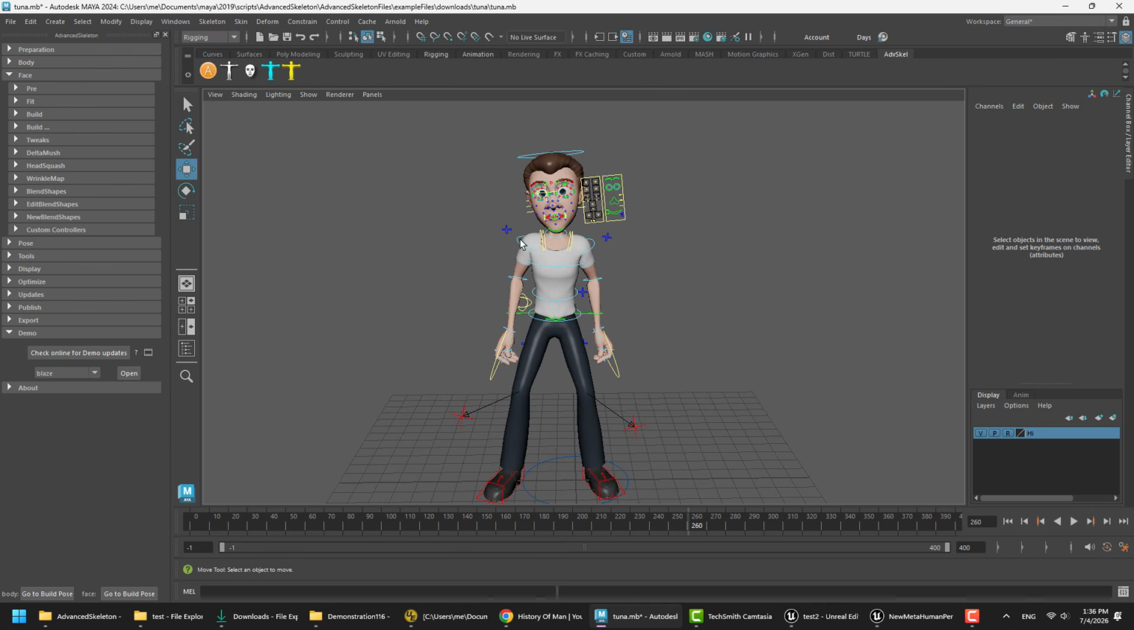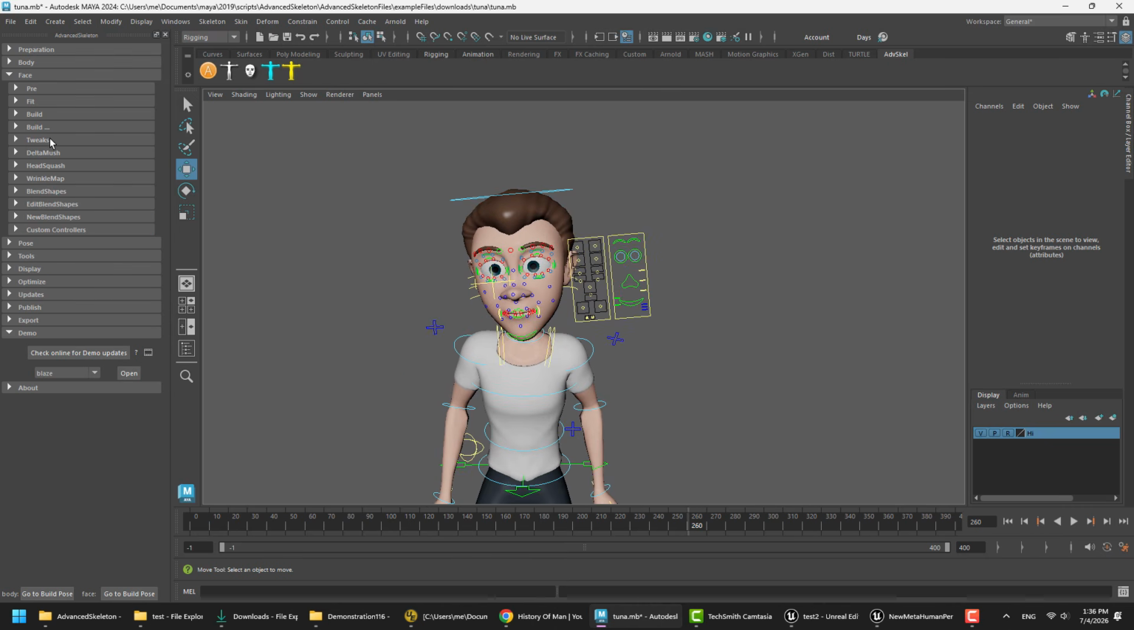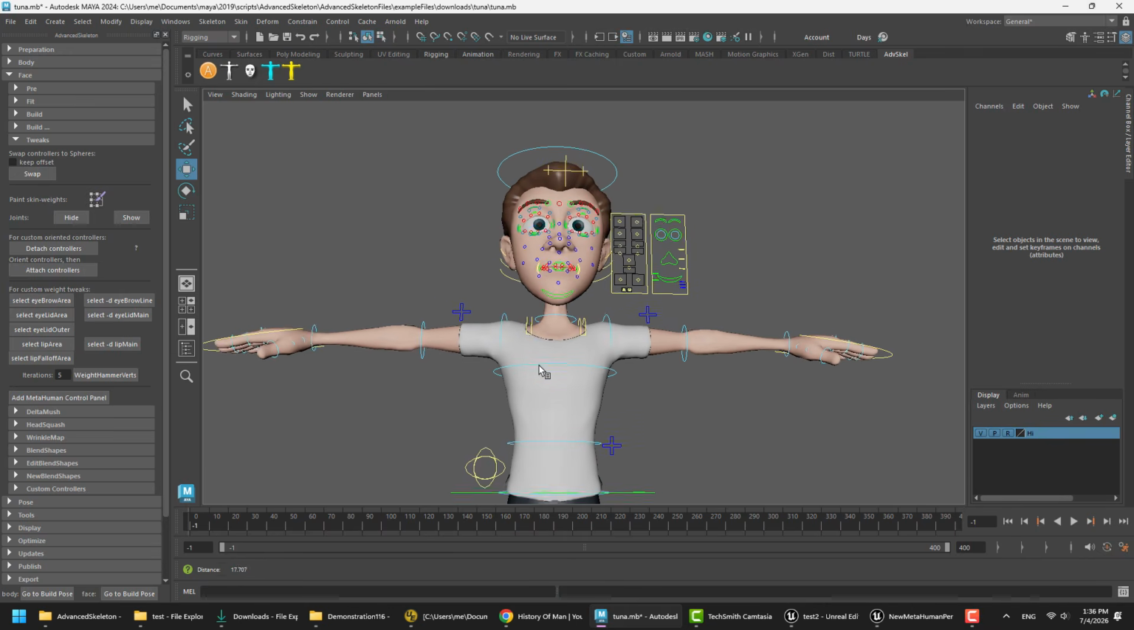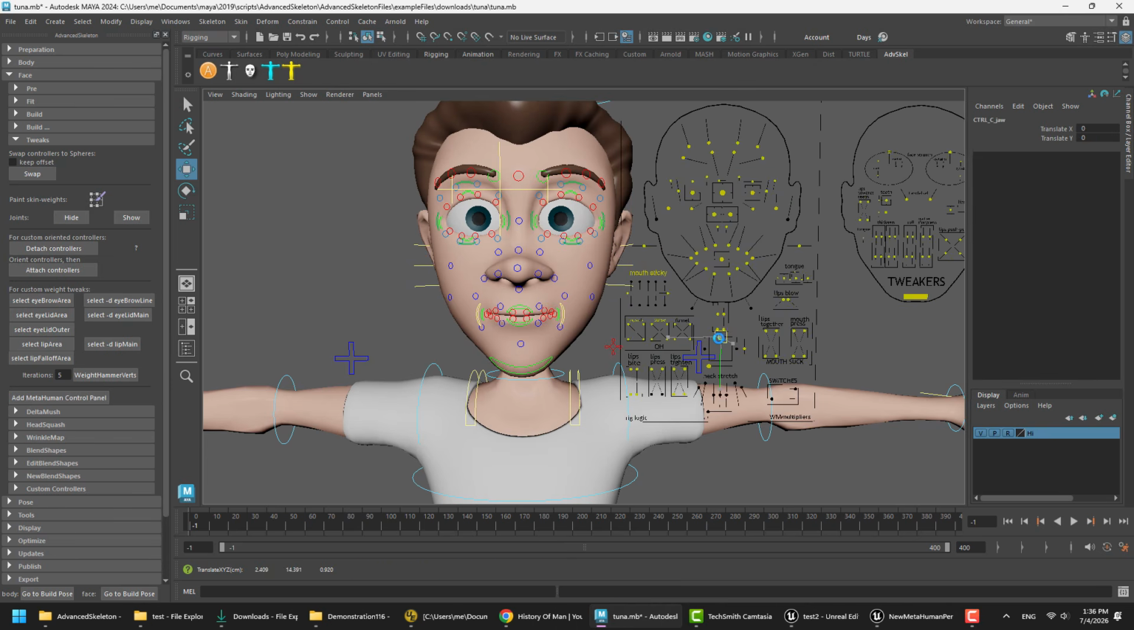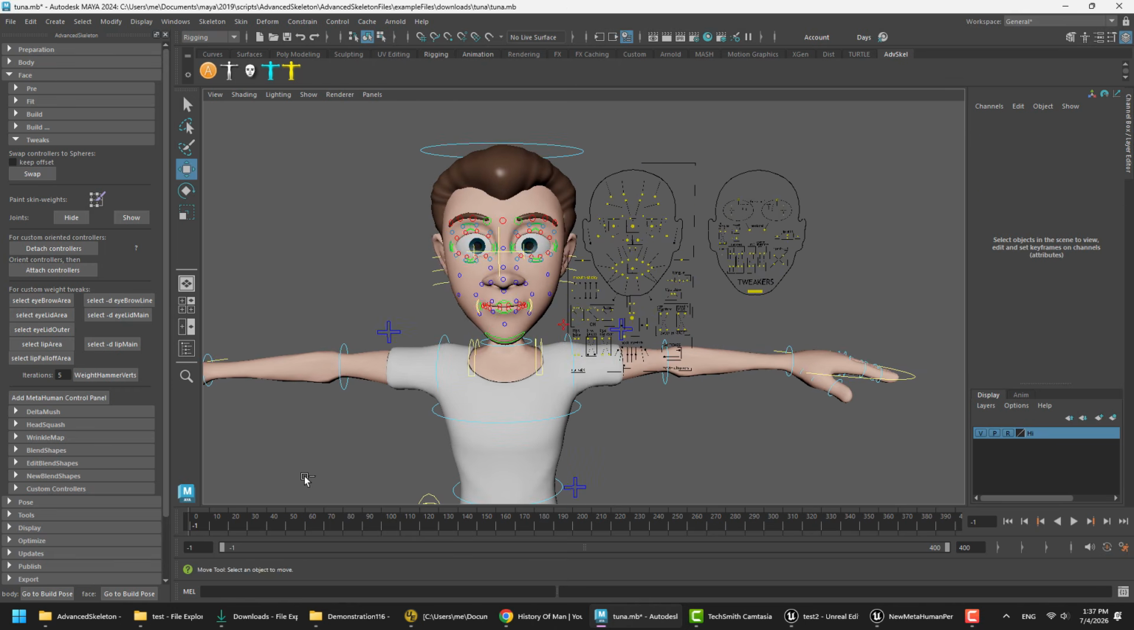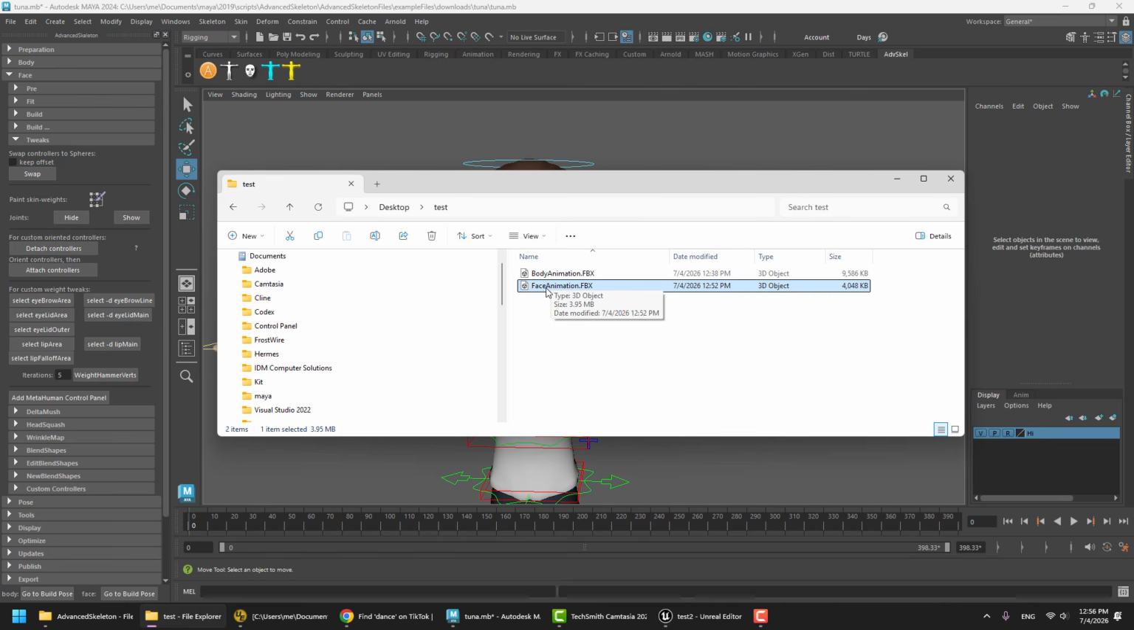The next thing is we're gonna apply that face animation as well. There's a button called Add Metahuman Control Panel. So we'll click that. And you see we now get that Metahuman style control panel that can control our character. Then we're going to drag and drop in our face animation clip.